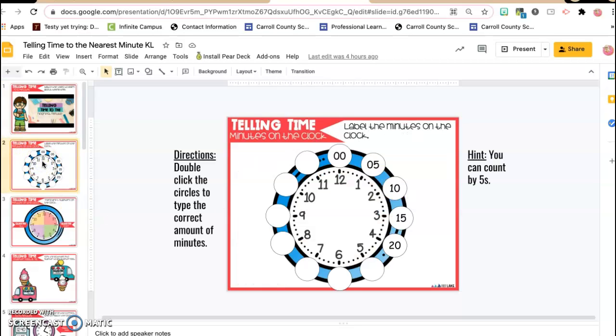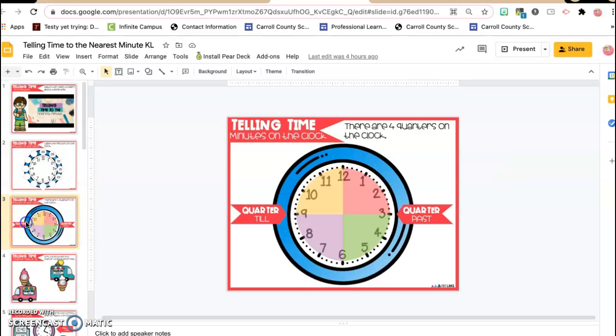We started doing this today, so remember you can count by fives to fill in the minutes for each clock. This is an example of the 4 quarters in an hour. Remember, if the hour hand is over here on this side, it's quarter past that hour. If it's over here on this side, it's quarter till that hour, okay?